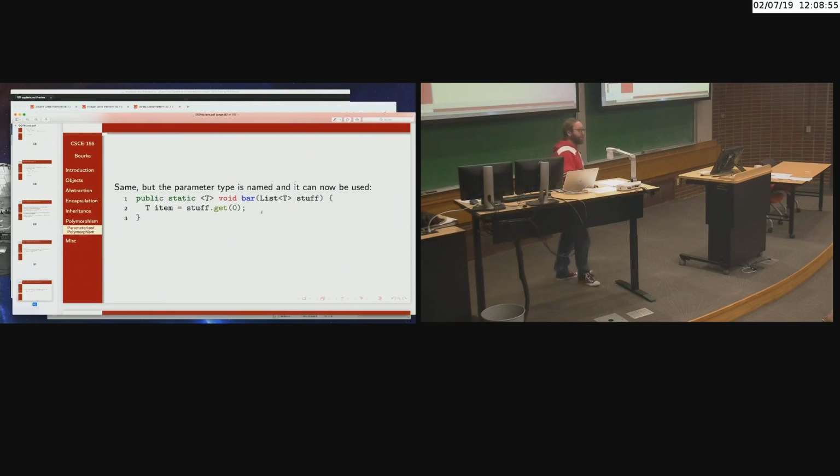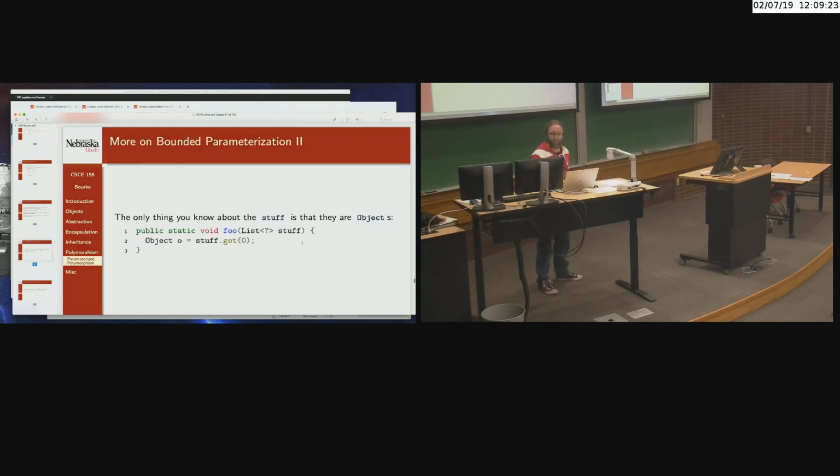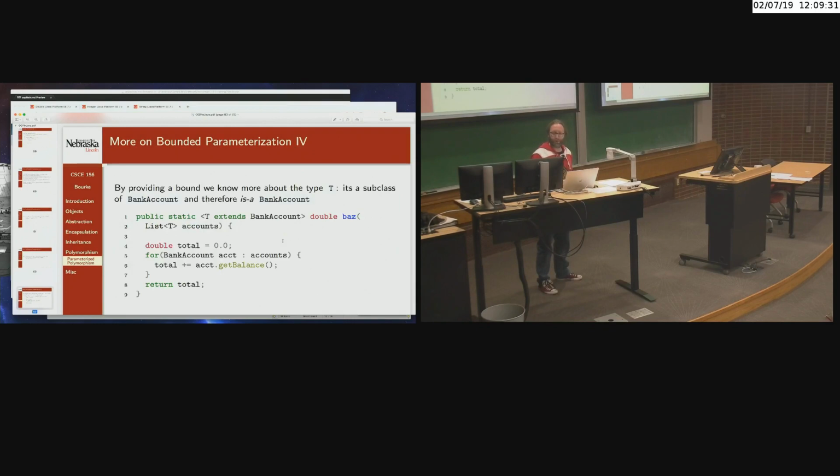But if we name the parameter, then I can start to play with it a little bit more. Right? I've parameterized this with T now, and so T has a name. It's no longer just question mark, I don't know. We're calling it T. If you give me a list of elements where T is now a string, now I can treat item as a string. I can't treat it inside the function as a string, but I can actually name it, right? Before it was object. Now I can actually name it, T. Still not too useful, so we can provide some additional bounds.